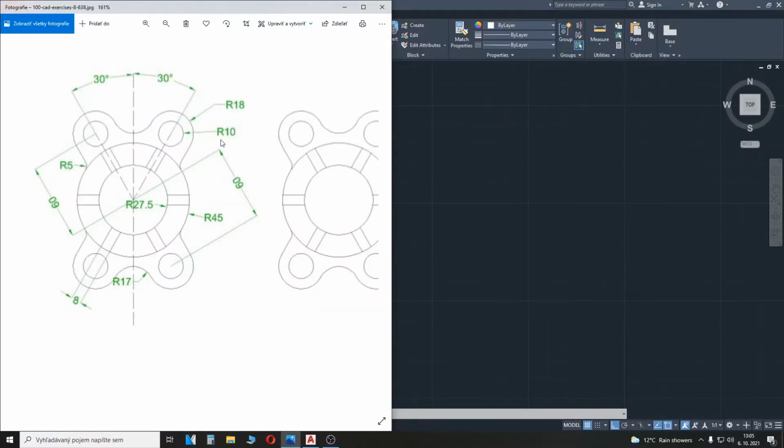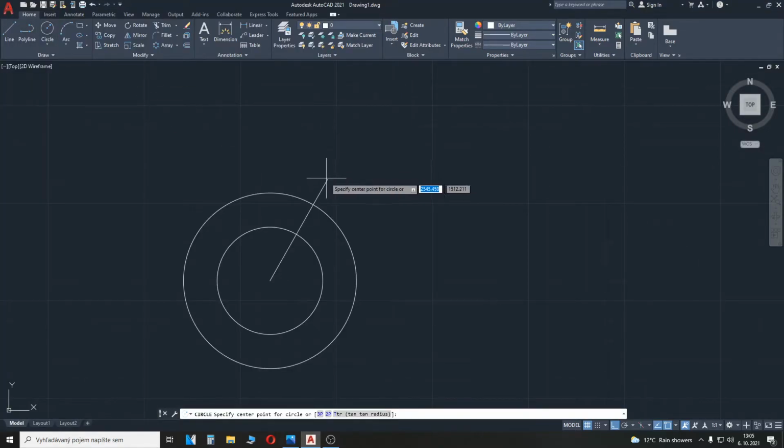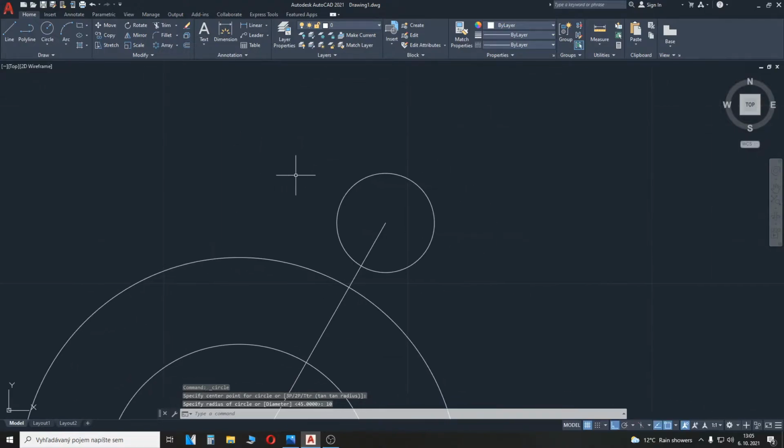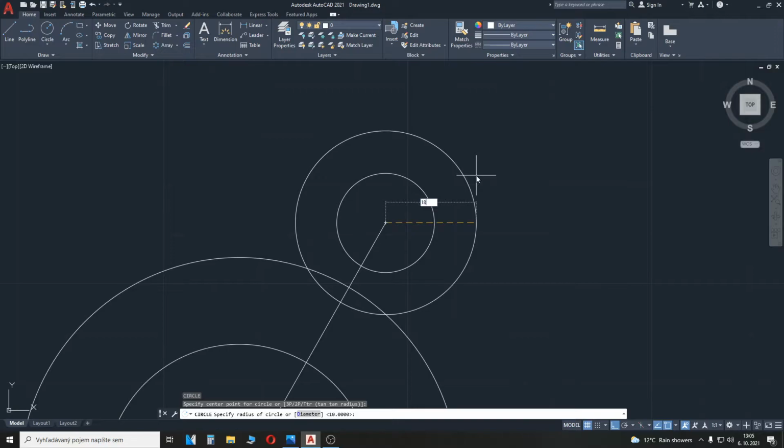Now we are gonna do these two circles of radius 10 and 18. So choose a circle, click here, type 10, hit enter to repeat the last command, click here, type 18.